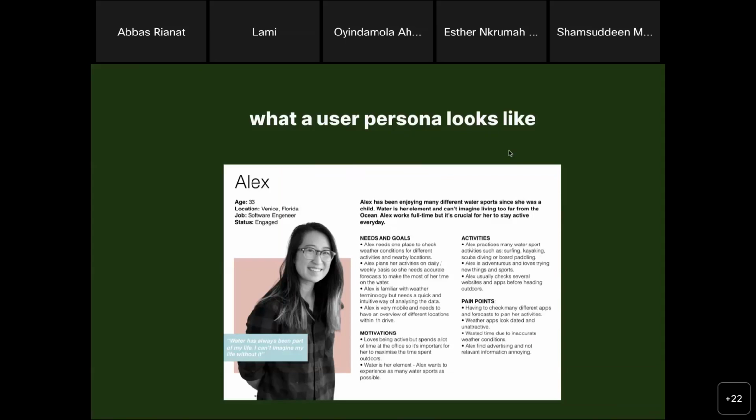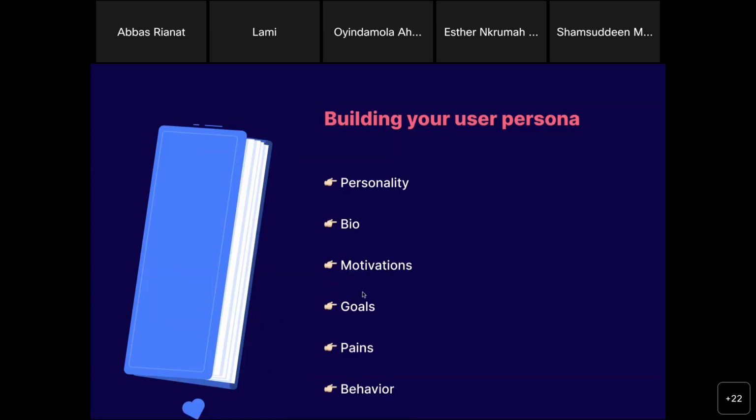If you are able to deduce all this from the research that you've done, then that is fine. And I see no reason why you shouldn't be able to deduce this if you actually carry out your research properly. So building your user persona shouldn't be that hard, because you've done whether qualitative or quantitative research.